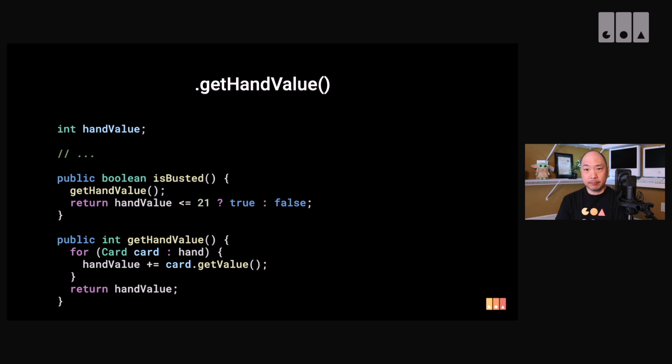Now, what's the problem with this? Well, actually, let's talk about isBusted. So isBusted needs to check what your hand value is and returns true or false.